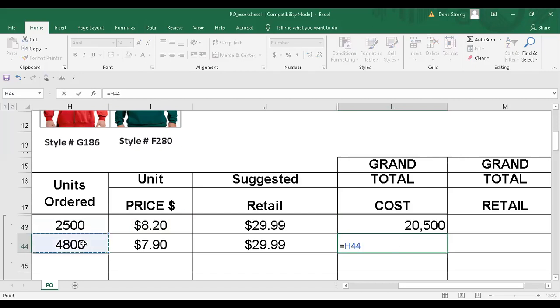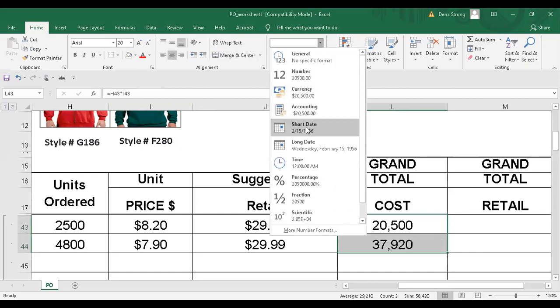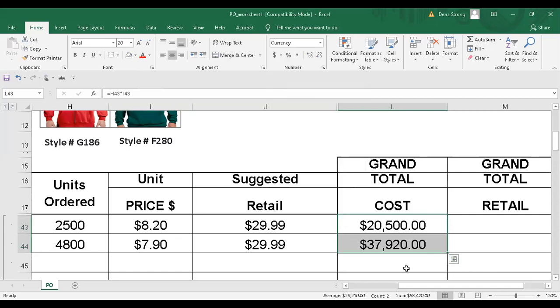We're going to do the same thing for the unit cost for the green hoodie. Starts with equal. We're ordering 4,800 hoodies times $7.90. So we've purchased a total of $37,920. So once again, guys, let's do a little bit of formatting for consistency. So 20-point font, and then we're going to center this, and let's use currency because these are dollars. So of the red hoodie, we purchased $20,500, and for the green hoodie, we purchased $37,920 worth of merchandise.